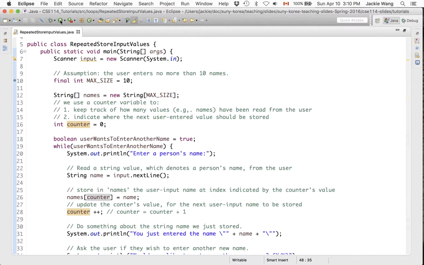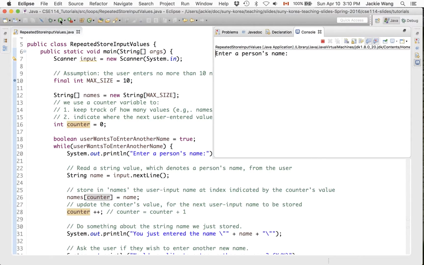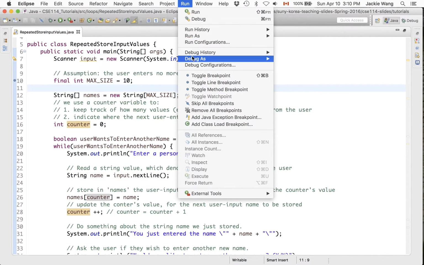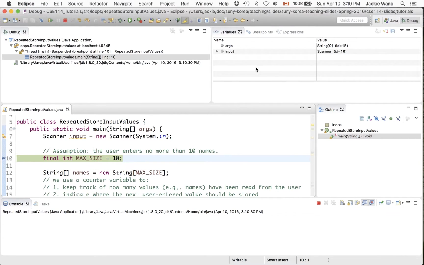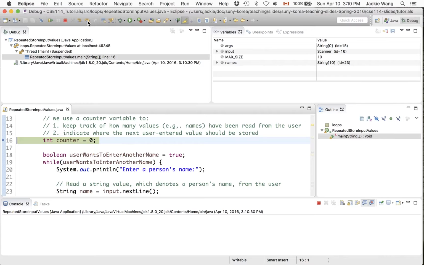Let's try again. Debugger. I would say run debug as Java application. In this case, I'm actually going to step over and then initialize the names, which we did already. So I'm just going to go straight to my points. I would like you to watch how the counter value actually changes. It's going to change from 0 to 1 and then to 2.